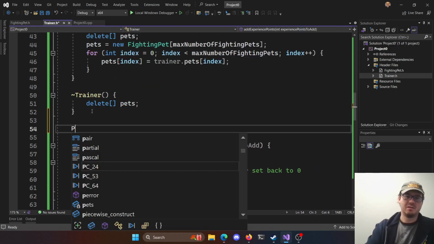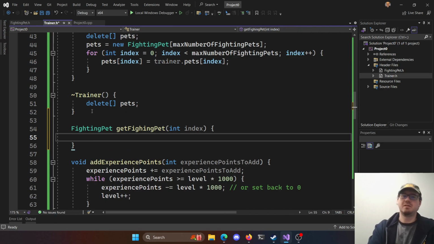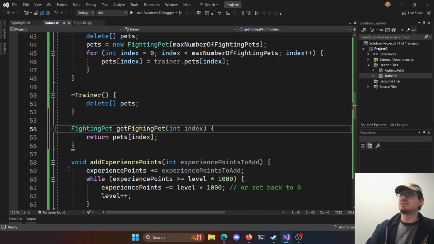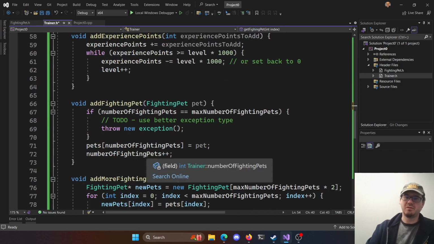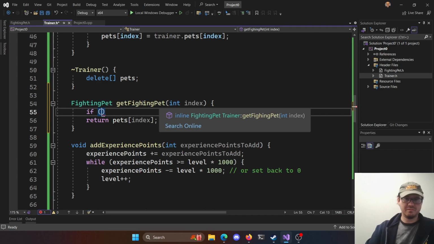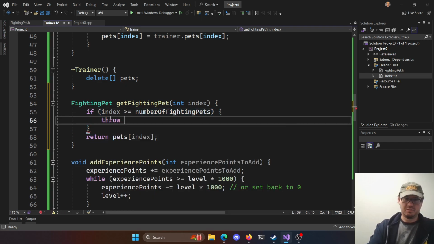So we can have a fighting pet, get fighting pet. Maybe an int for the index that they're at or something. We can try that. We can return my pets at the index. Probably should check to make sure that's a valid number, right? And all that sort of stuff. So if my index is greater than or equal to my number of fighting pets, we'll throw an exception.